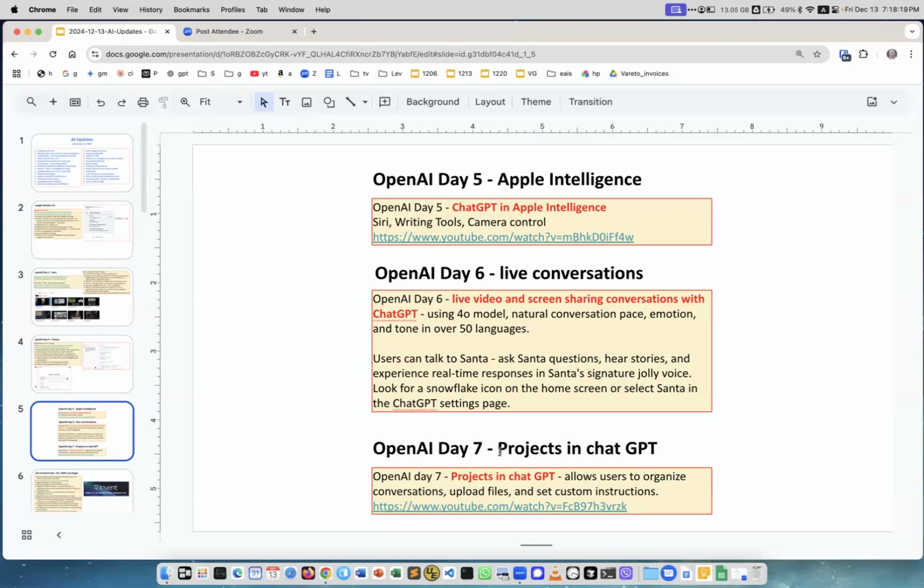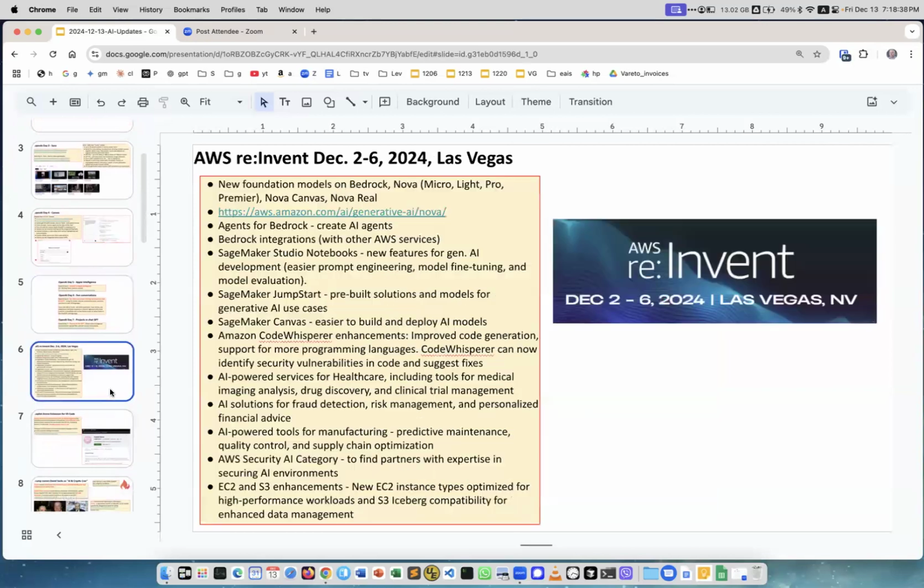So 7 days out of 12. Let's see what will happen next week. 5 more updates. So some of these updates are really, really exciting and new. Others are more like advertising for the OpenAI interface. But anyway, it's all great stuff.